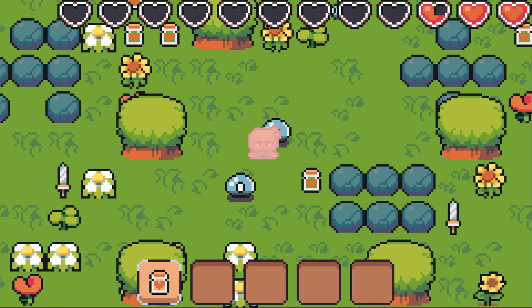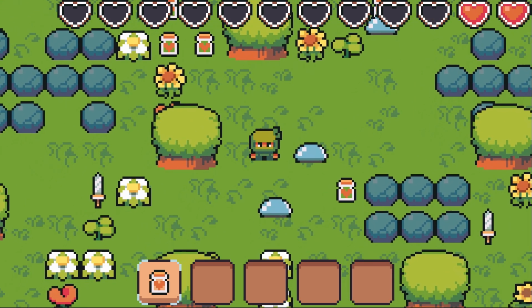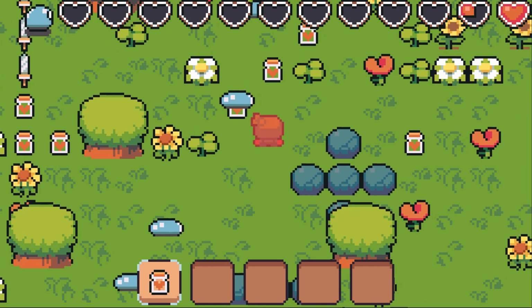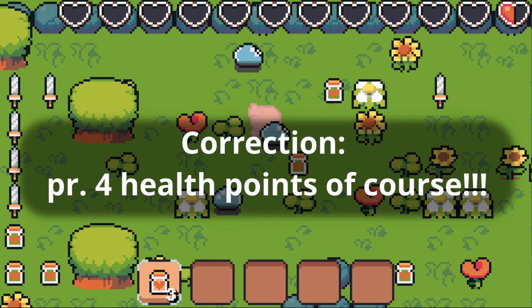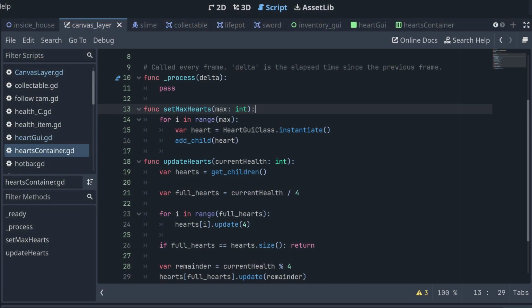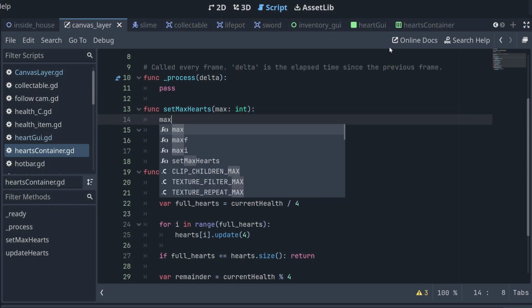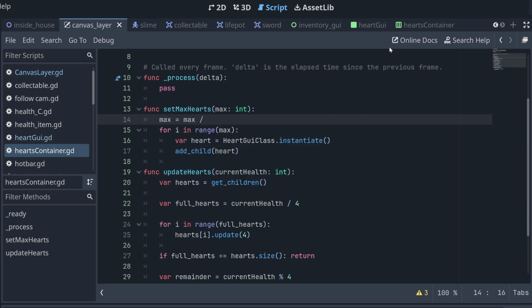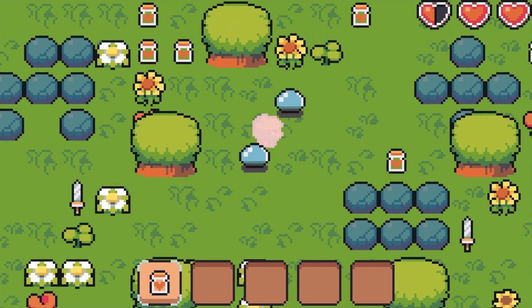Oh, wait, I can see that I forgot one step. We of course also need to tell our GUI that it should only display 1 heart per maximum health point. So let's quickly do this here in the method that sets the maximum hearts. Here we just need to start the method by dividing max by 4, and then everything should work correctly.